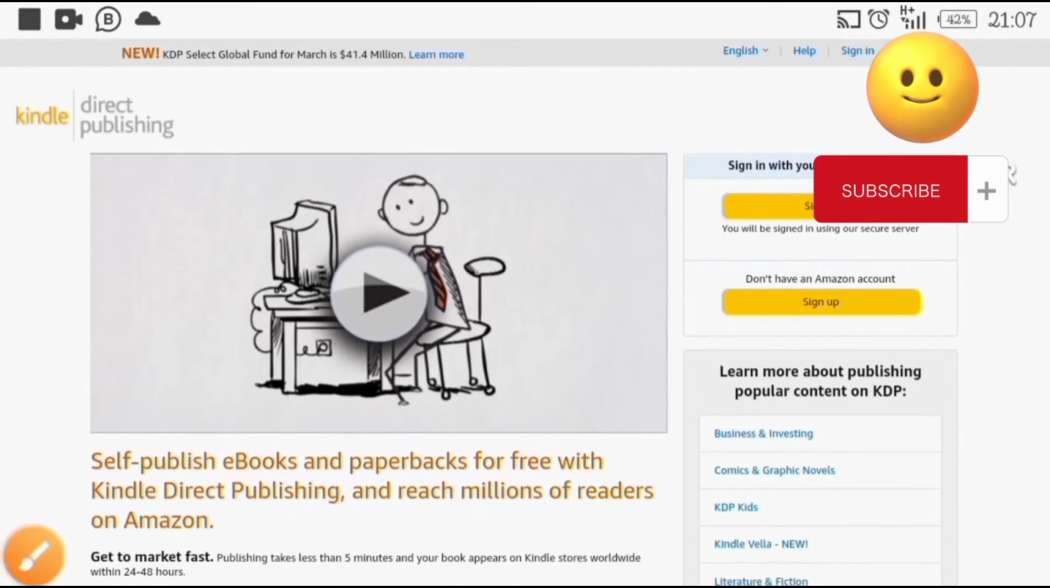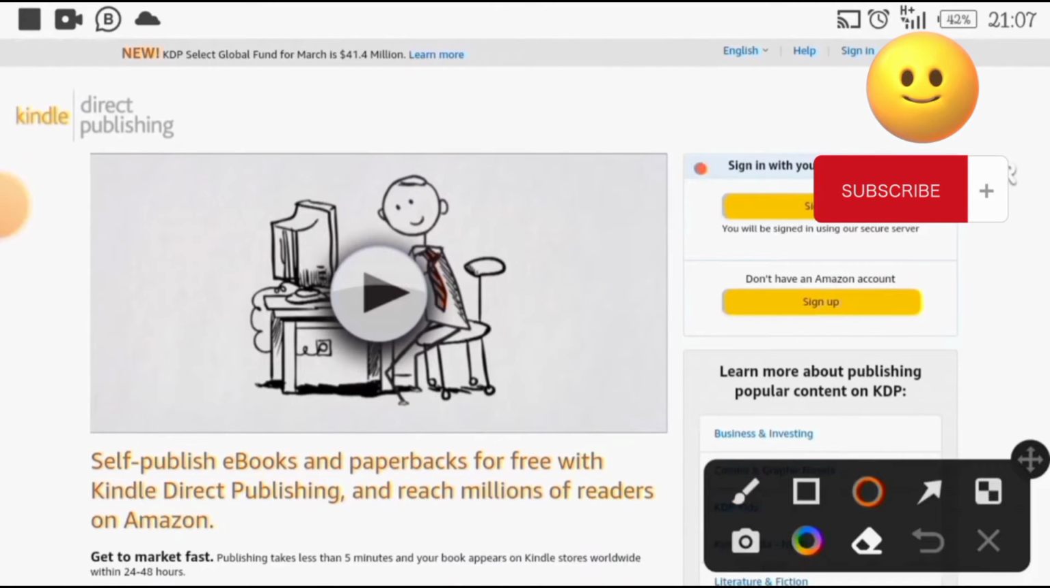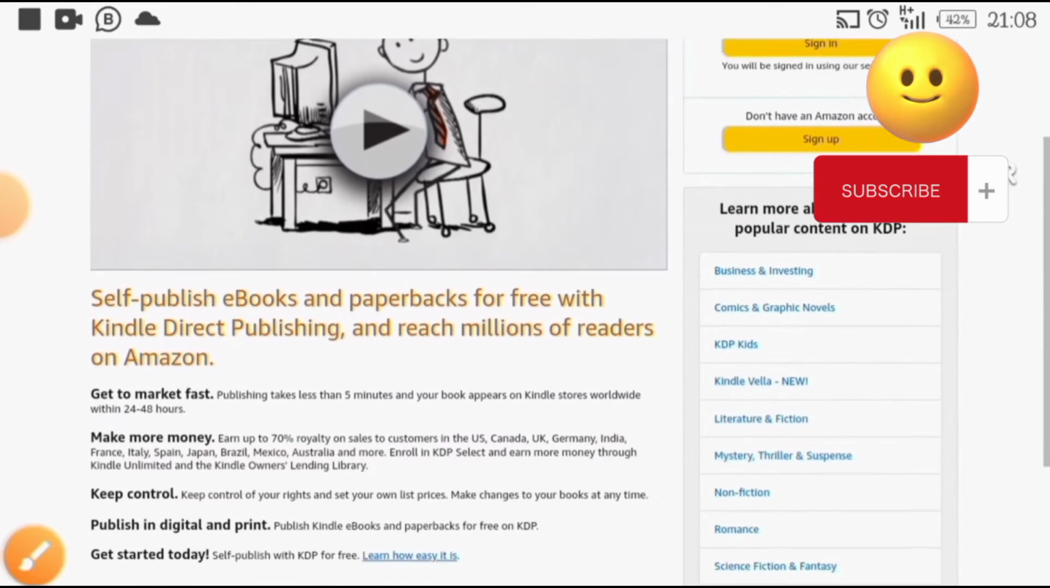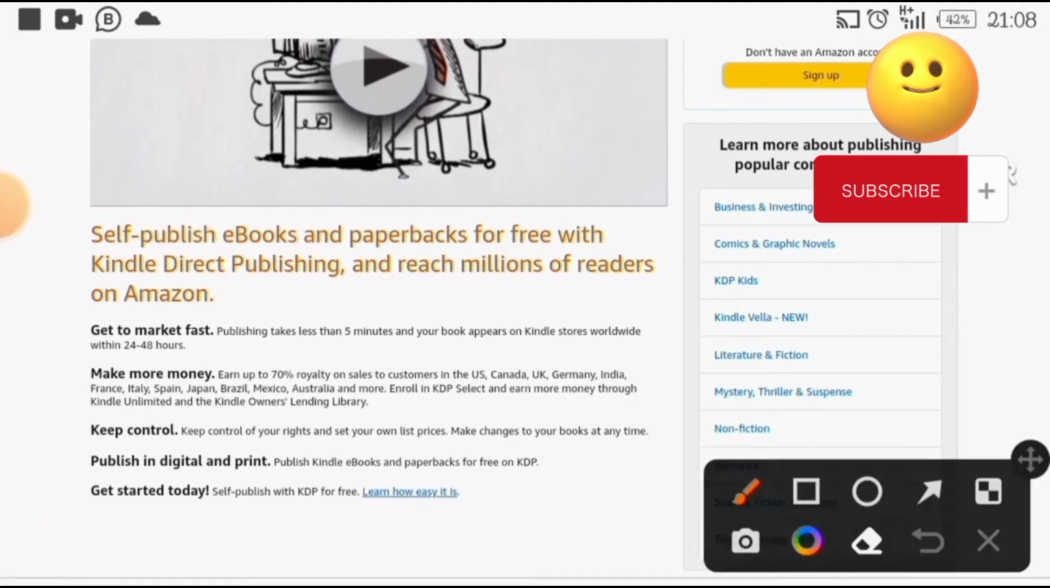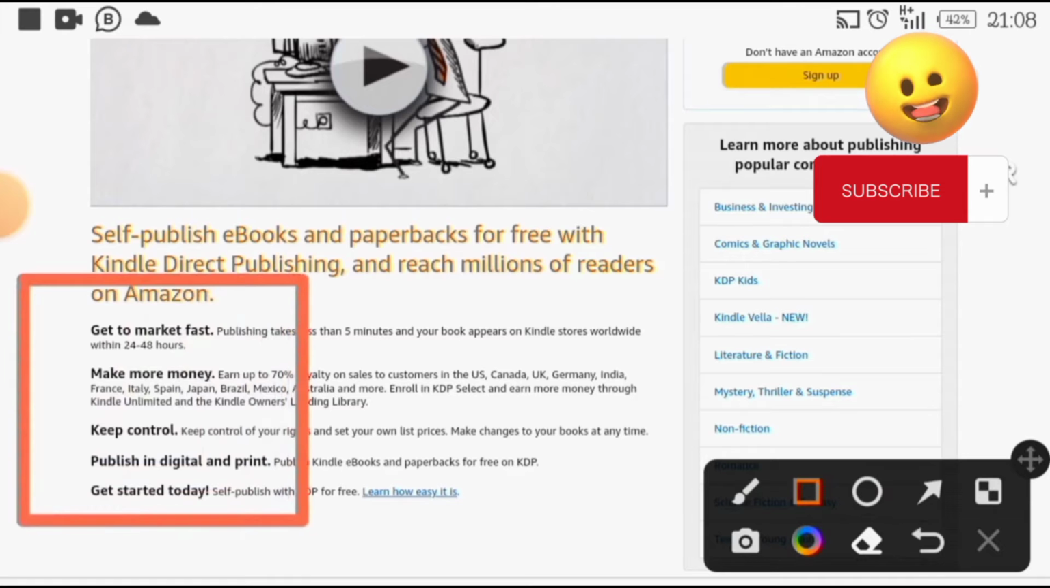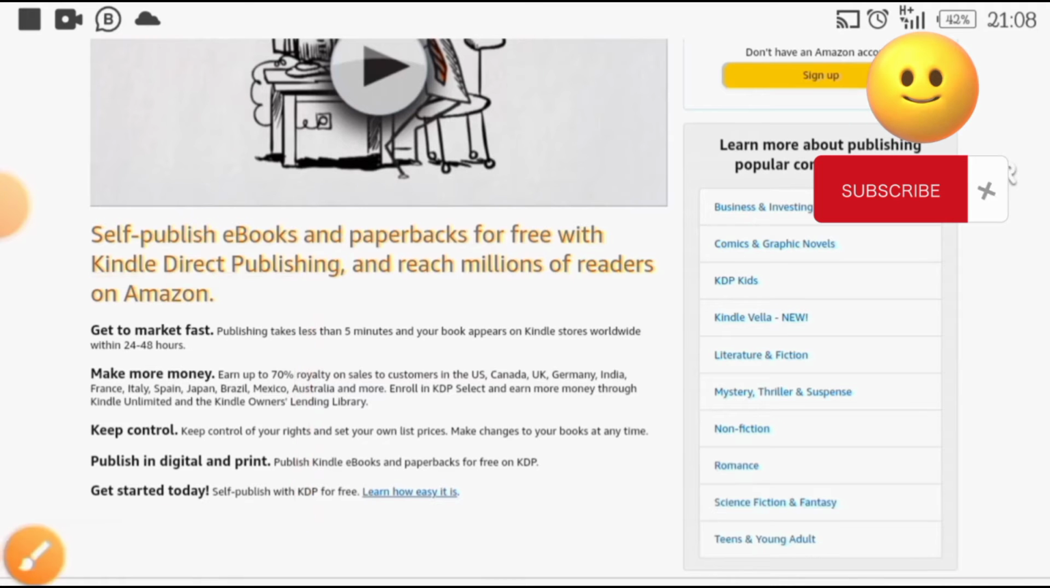We were presented with two options: to sign into a KDP Amazon account or sign up. If you don't have an Amazon account, right down here you can see that you can publish your ebooks and paperbacks for free and get the opportunity to go to the market fast, make up to 70% royalty, keep control of your product, publish in digital and print, and also get started at any time you want, including at the time of watching this video.